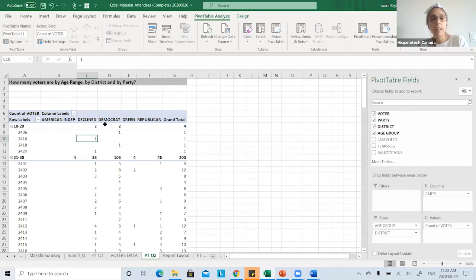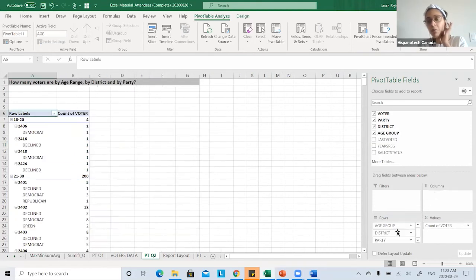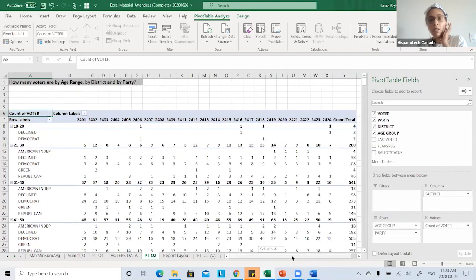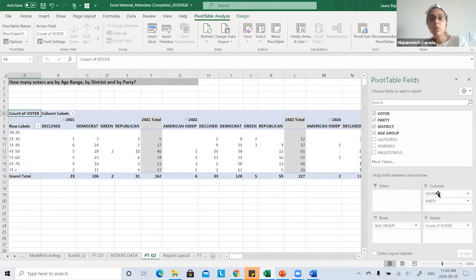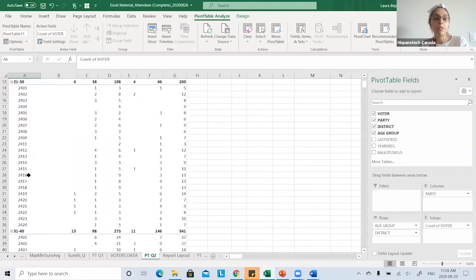So I know that among the Democrats, there are two voters between 18 and 20, and those voters are in District 24 of 6 and District 24, 18, and so on. This is the way I will do it, but maybe you want to see it another way, for example if you want to analyze by district. For me, I prefer to have more rows than columns. That's why I prefer this way.